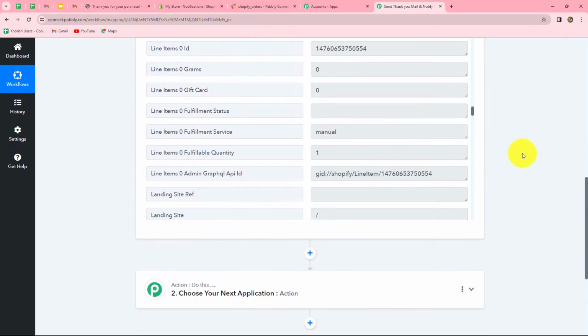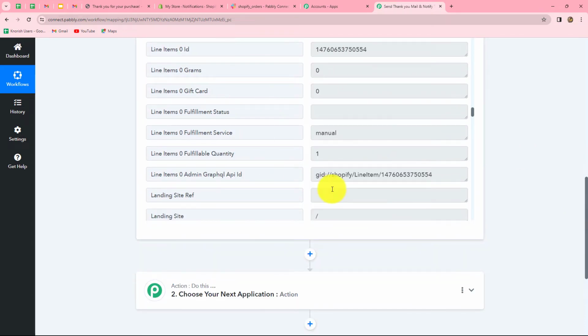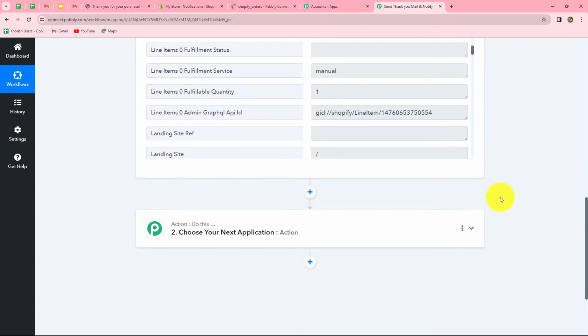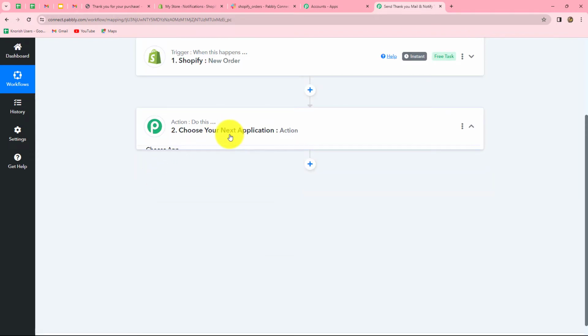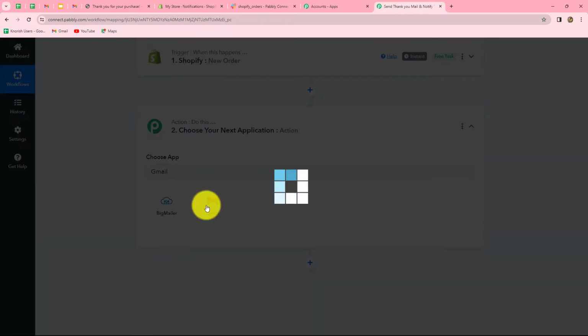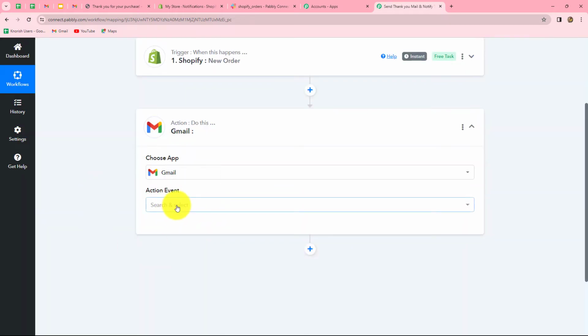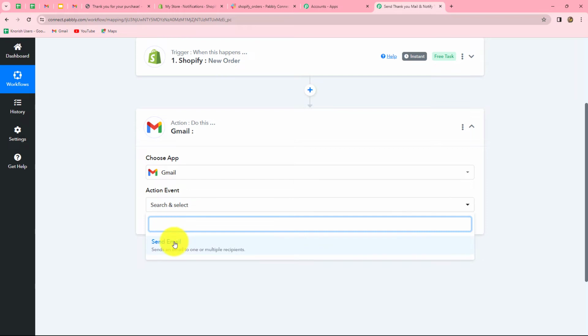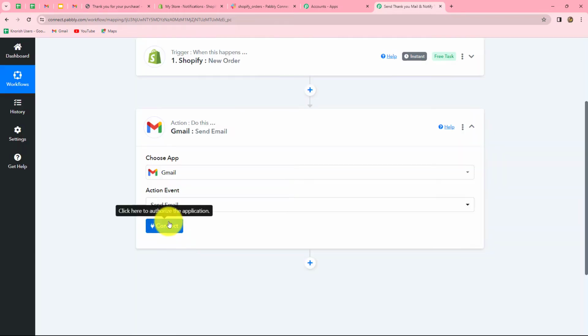Now by using this response, we are going to send a thank you email to our customer for placing the order with us through Gmail. Okay. So for that, we are going to connect Gmail with Pabbly Connect, and therefore we will select our action application as Gmail. Okay, so let's select Gmail over here, and now we will select our action event. Now in our action event, we will simply select send email, and we will click on connect.